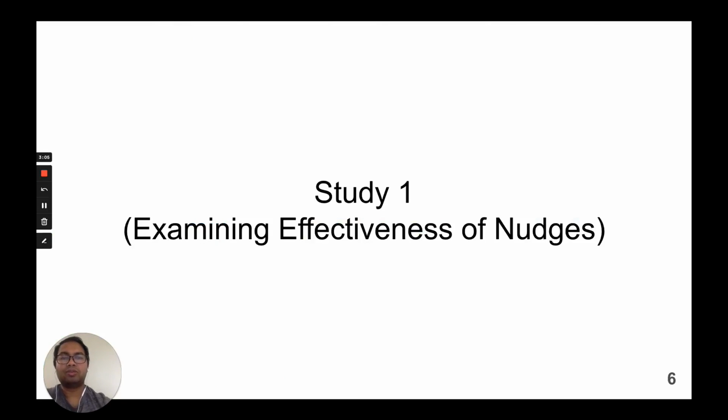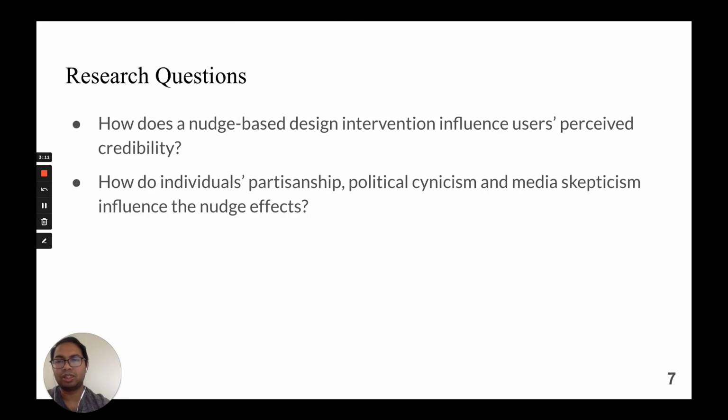Using our design of NudgeCred, we conducted two studies. In the first one, we examined the effectiveness of nudges in a controlled setting. Specifically, we asked two types of research questions. First, how do these nudges affect users' credibility perception of each type of nudged item? In the second, we examine if there are behavioral confounders like users' partisanship, political cynicism, and media skepticism that may affect the impact of nudges.